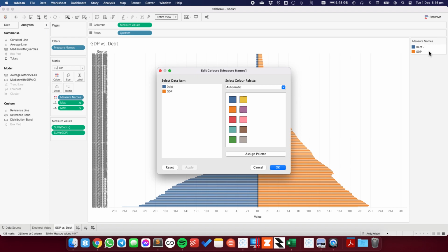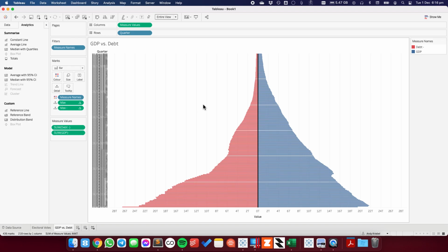And so when I think of debt, I think of red. So I'm going to edit my colors. When I think of GDP, I think of something a bit more positive. So we don't want to use red and green. So I guess I'll just use blue. That's fine. And now we can see the difference between the two.